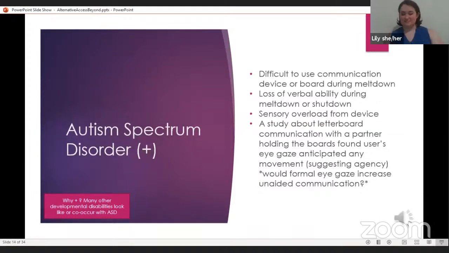A lot of the people I think would benefit from alternative access are autistic, because there's so many reasons autistic people might want to use alternative access. Many of us have difficulty using a communication device or board during a meltdown. Our hands are busy, it's too difficult for our brains, or something that was within our cognitive skills at rest is not within our cognitive skills at unrest. Some people are also verbal except during a meltdown, and so have no practice with any AAC, and then suddenly need it in one moment.